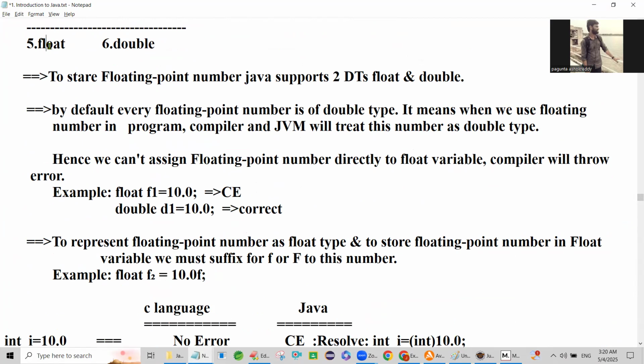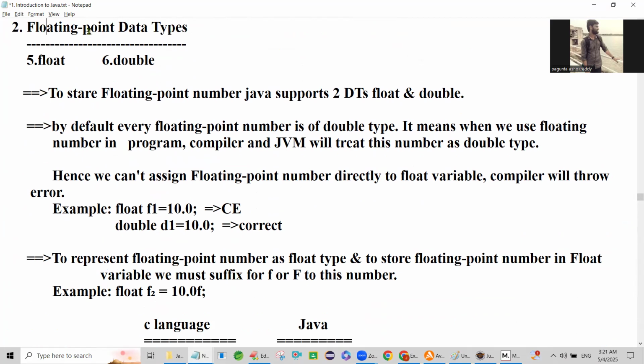Floating point data types. There are two: one is float, and one is double. To store floating point numbers, Java supports two data types, float and double.